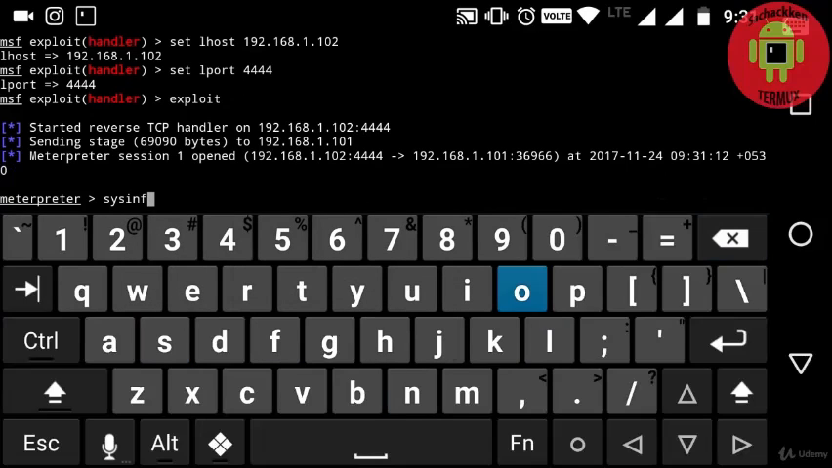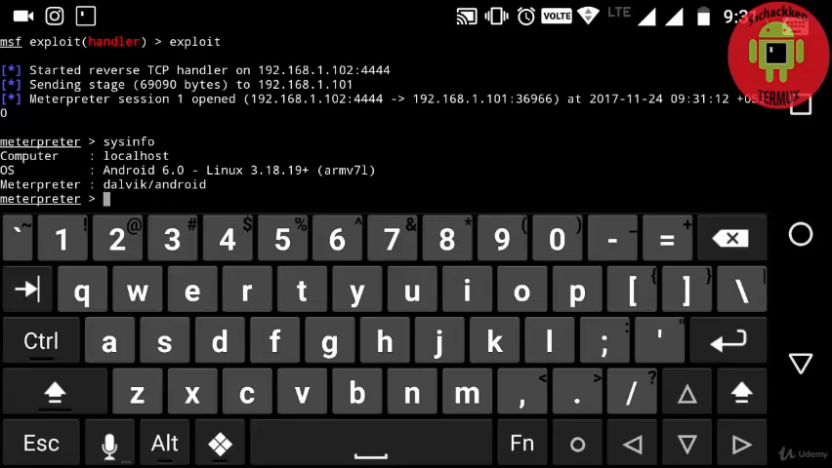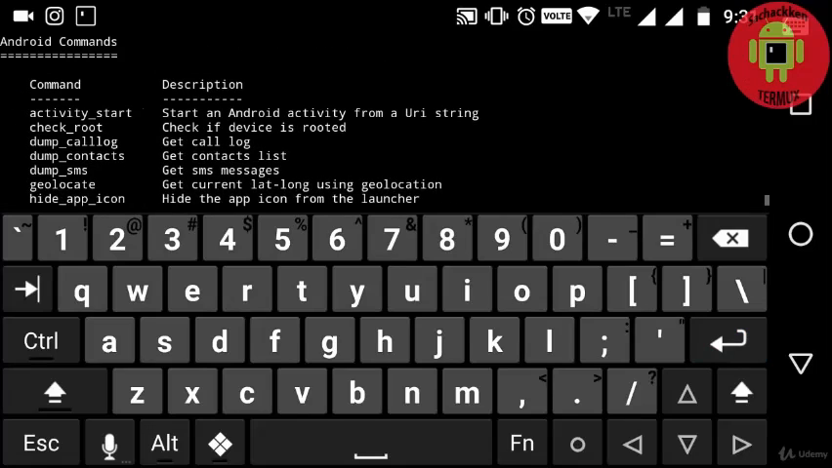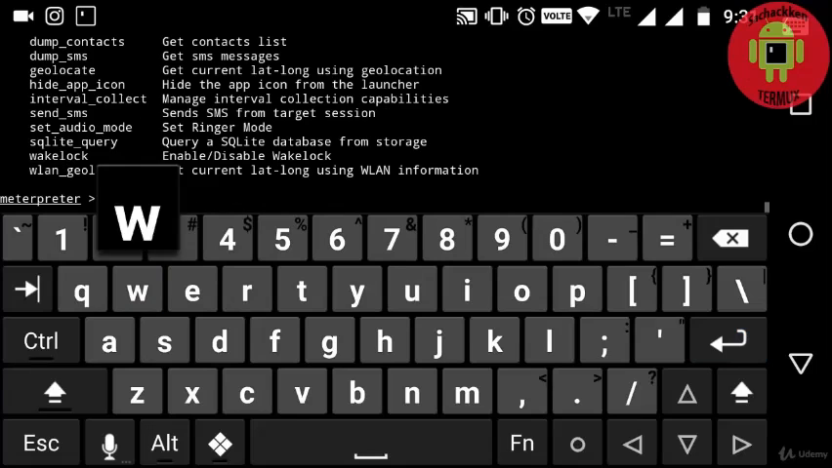And now I'm typing sysinfo. Okay, here I get the details of the victim device, that is an Android phone. So that's how we are going to hack the Android phone by using Metasploit framework in the Android Termux.